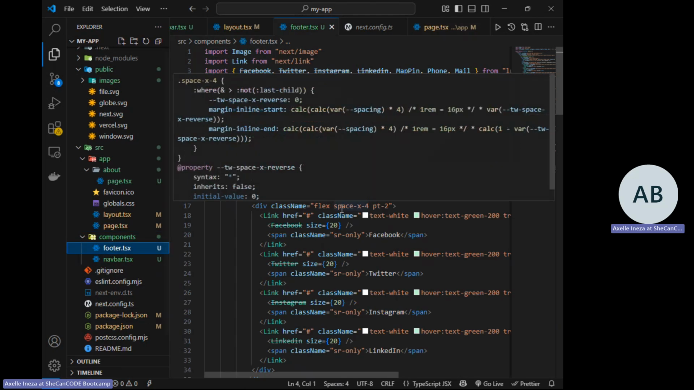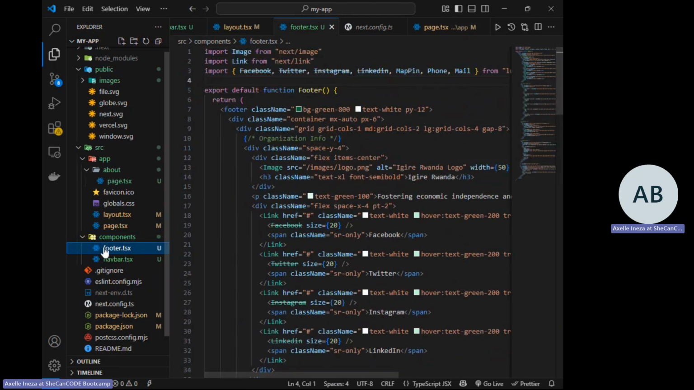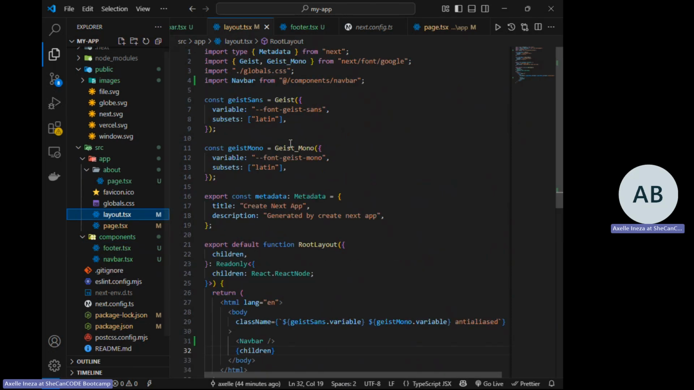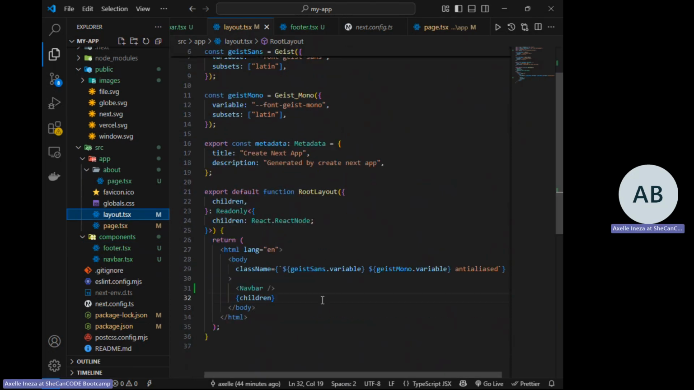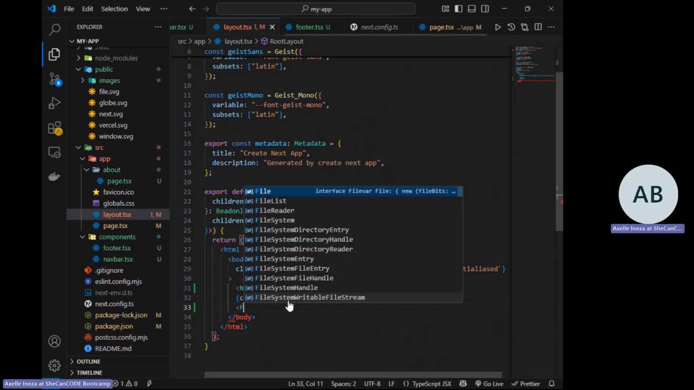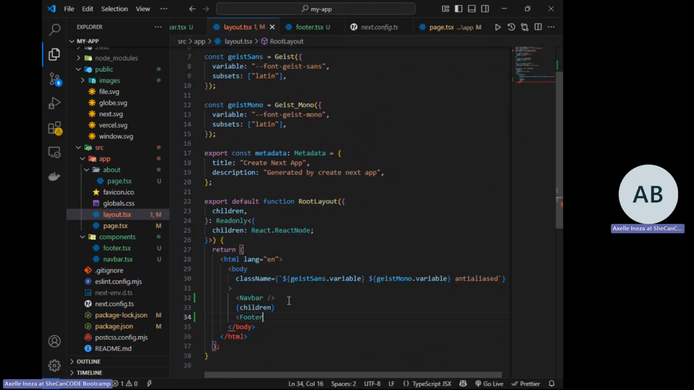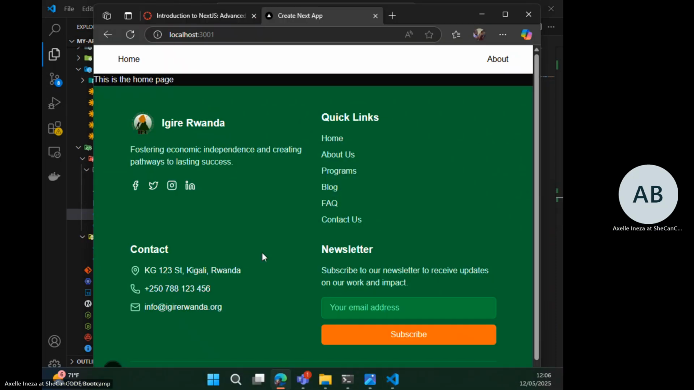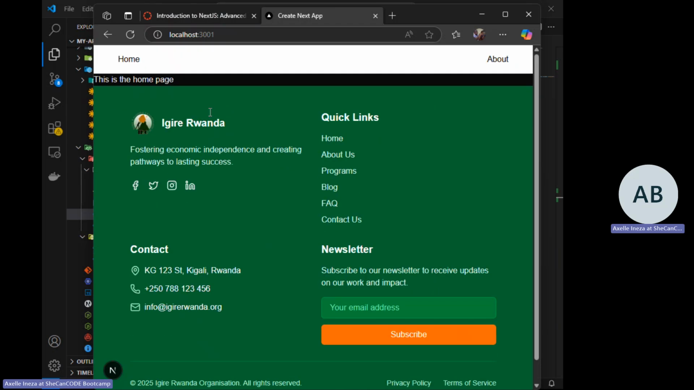Teta, I'm going to show you. Sibyo iyi ni futa twakoze. Sibyo tugiye gushyiramo in our layout. Dushaka futa na yihorize. Gahangaha ndashaka navbar, my page, and then footer. Ubwo ndahita nshyira munsi ya children. Footer. Nayo uzajya ubona uhora uyibona.